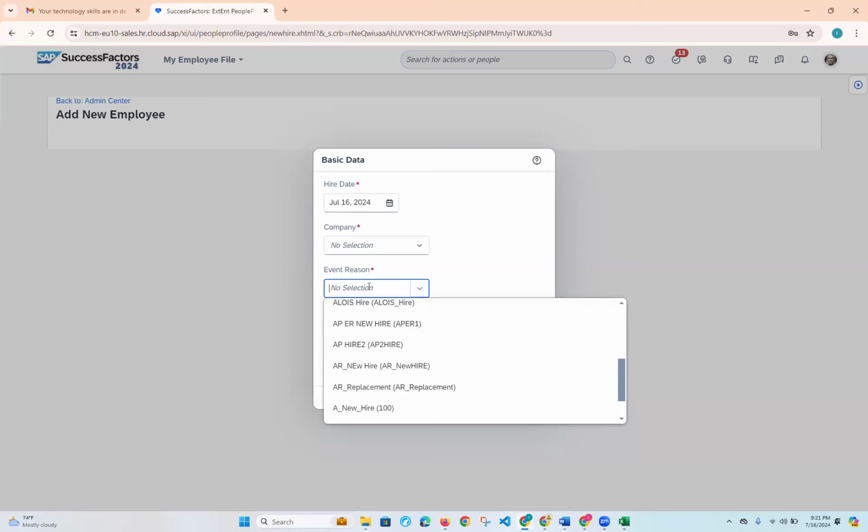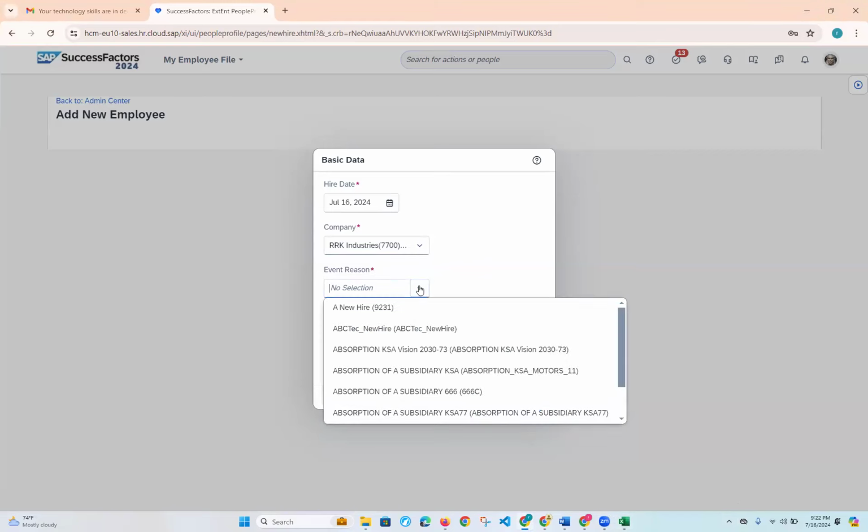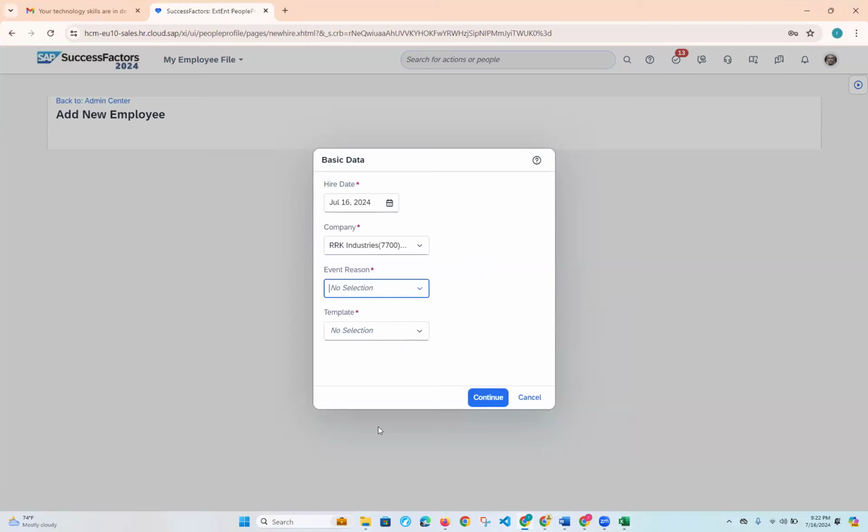So we have hundreds of new hires here. ABC Tech new hire, APER new hire, BR new hire, DP new hire, EY new hire. So at least see, when I'm showing you, if my company is RIL, I'm having that company ID in front of each and every object. Why am I doing that? It is easy to identify. Right.